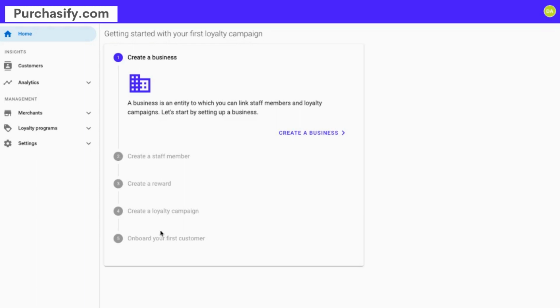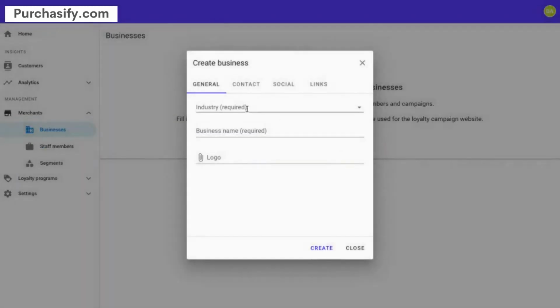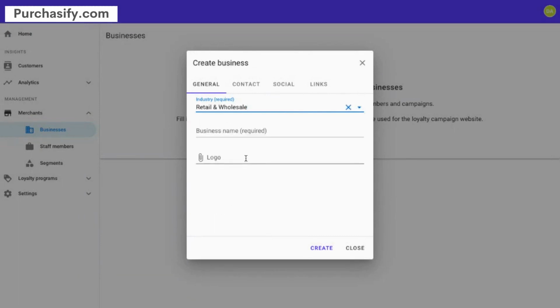Now, one thing to keep in mind is that as you go through all these steps, if you get lost, you can always click home and it'll always take you to the next step that you have due, right? So let's go ahead and create our business. And we'll go ahead and pick an industry. So, retail would probably be a pretty decent sector or vertical that you'd want to have a loyalty rewards program. Okay. And we'll go ahead and we'll call it a demo business.